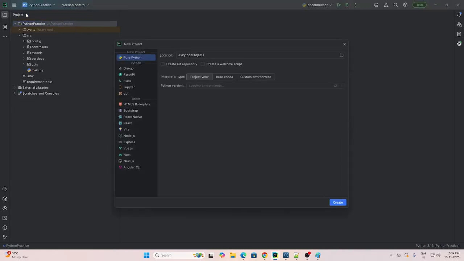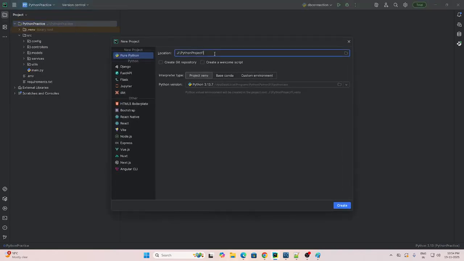Okay, new project. Now see, what is this tool? This is the PyCharm tool. PyCharm is one of the most popular tools for developing Python-based applications. We have VS Code also, but these two are what people use in real time.